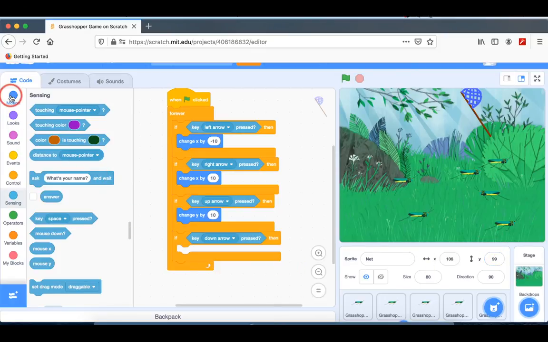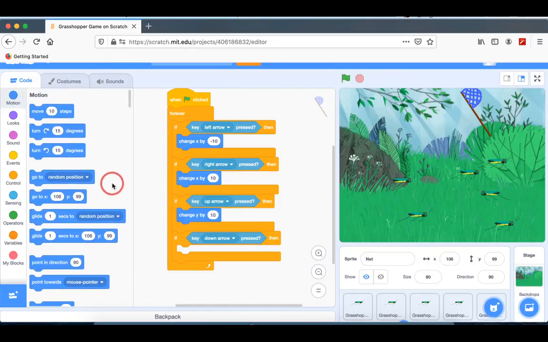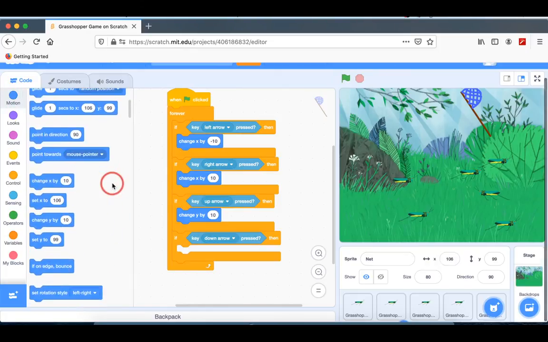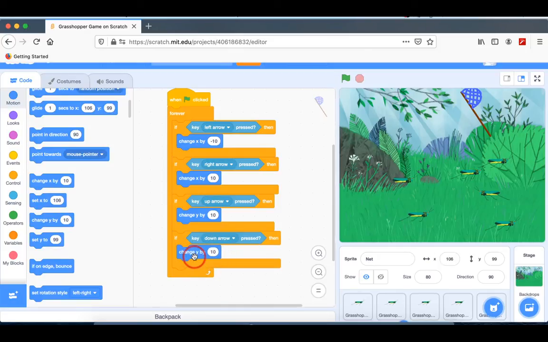Click on motion, scroll down, and get this block, change y, and put it inside the if loop. So we don't want to change it by 10 because we need to take away something. So we need minus 10, take away 10.